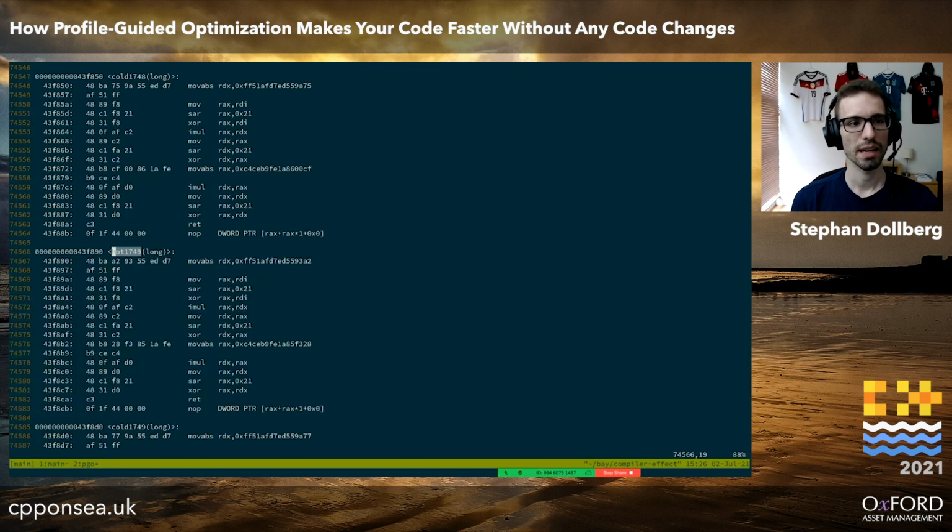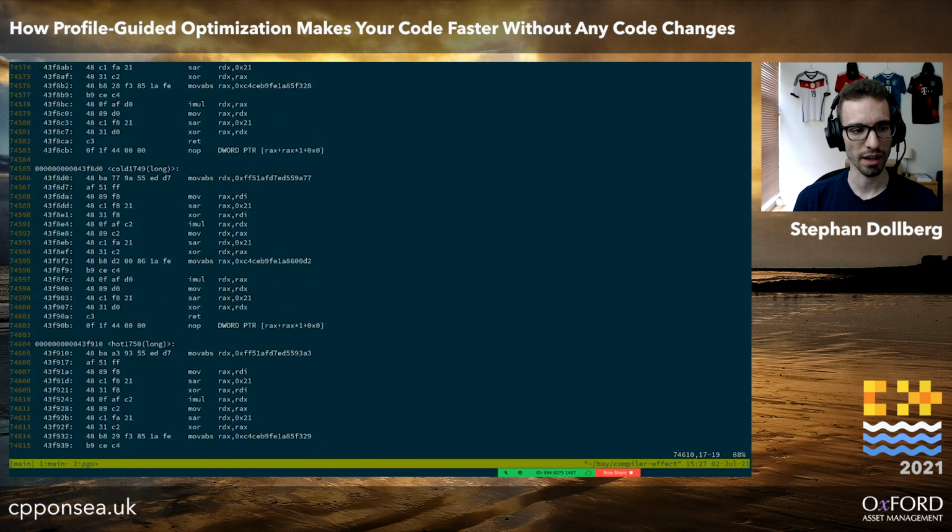Again, it's not relevant. What is relevant is that we see in the binary, the functions are defined in the same order in which they're defined in the code. So you see that we have cold 1748, then we have hot 1749, and going down, we then have cold 1749, hot 1750, right? So this maps directly to the source code. They get compiled exactly in the order in which they are defined in the source code.